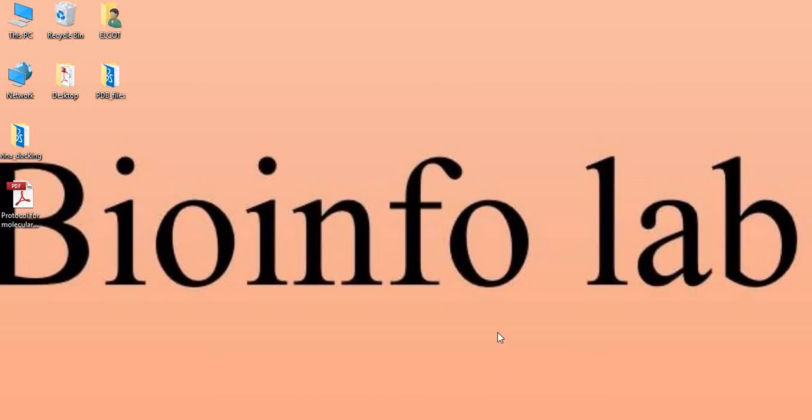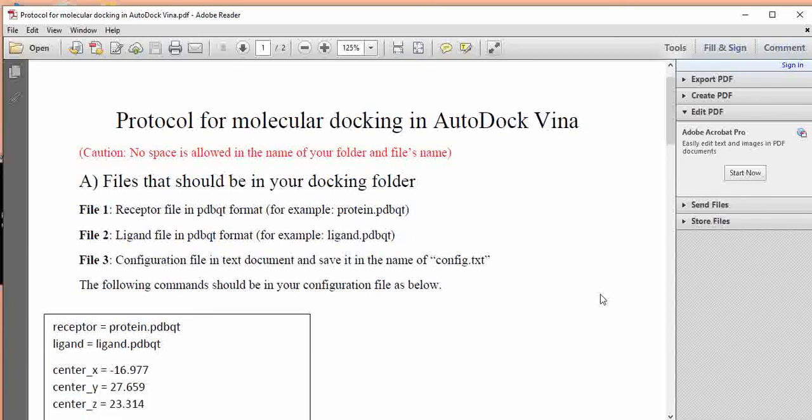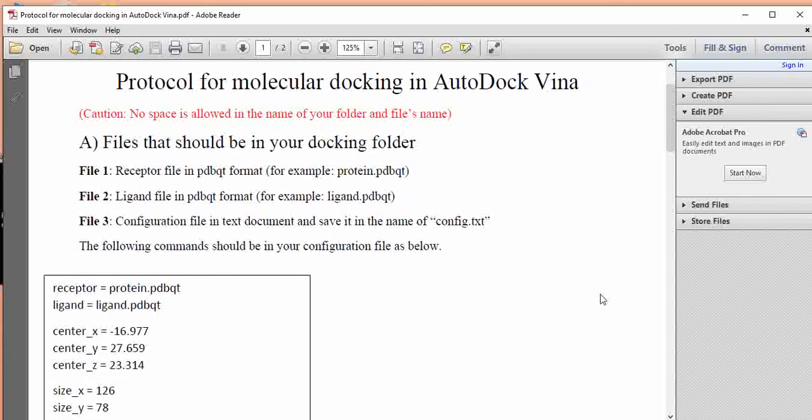It's me Matangi and today we are gonna see how to perform molecular docking in AutoDock Vina software. So let's get into the protocol. This is the protocol which I created by myself for molecular docking in AutoDock Vina.